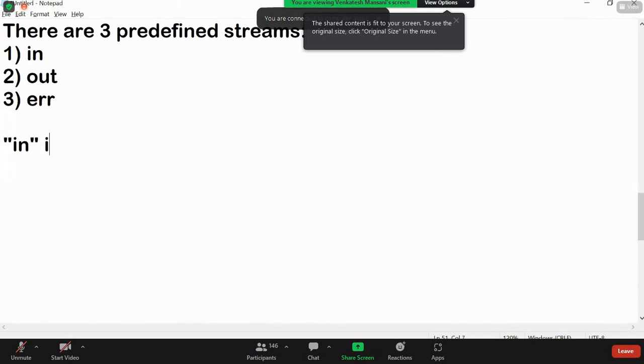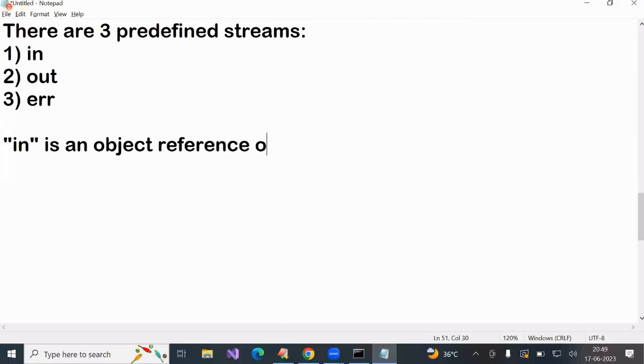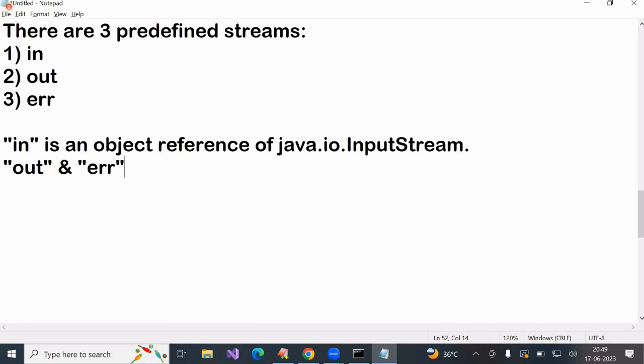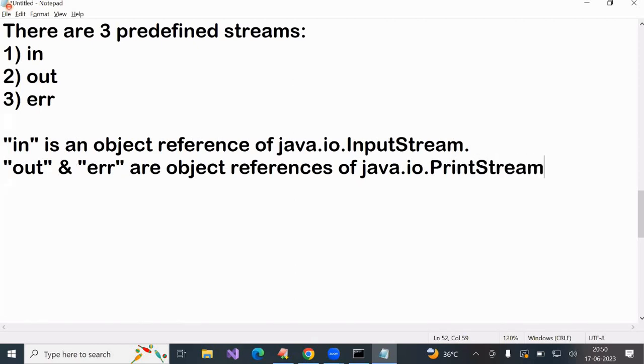Note on. In is an object reference of the java.io.InputStream class. Out and err are object references of the java.io.PrintStream class.